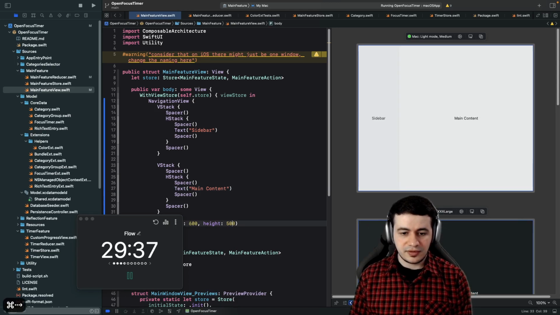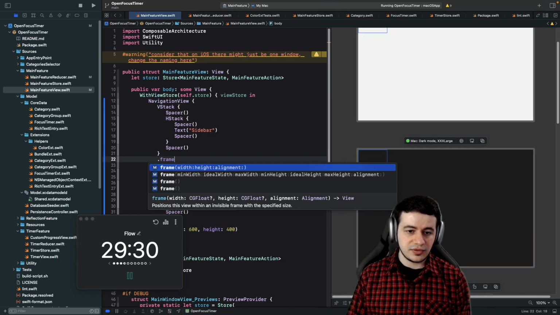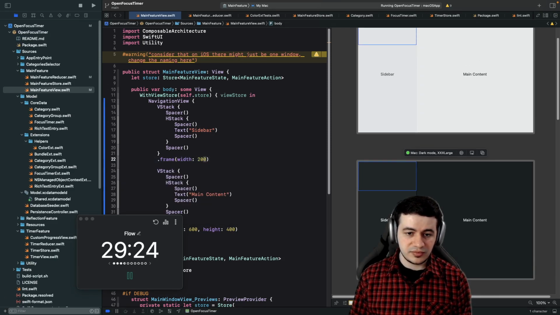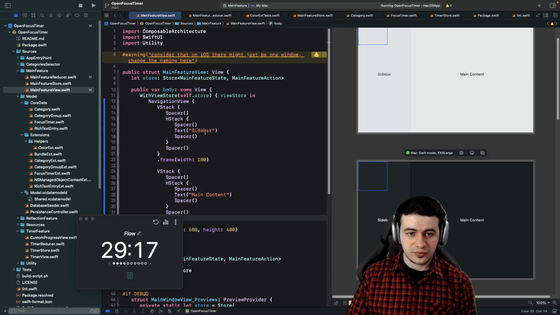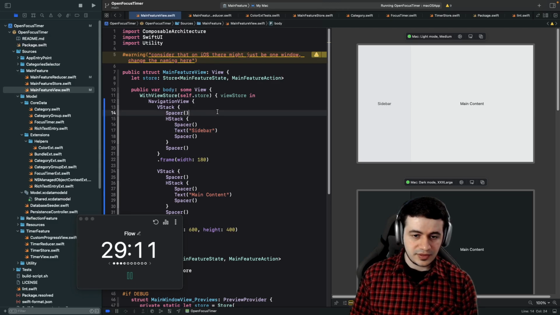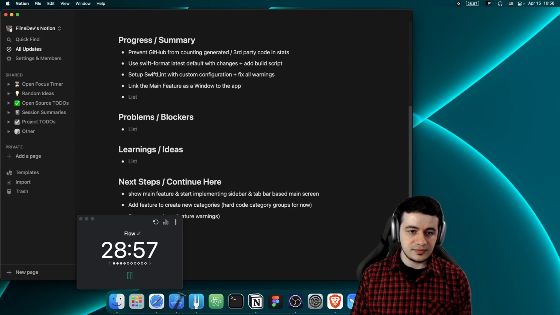Maybe the width should be higher than the height. There we go. And maybe the sidebar here should have a min width or exact width of 200 maybe. Maybe too much, 180. Something like that. And this just scales with the view. Cool. So that's the one thing I wanted to do. So we can say we have linked the main feature as a window to the app and implemented a basic sidebar main content view.